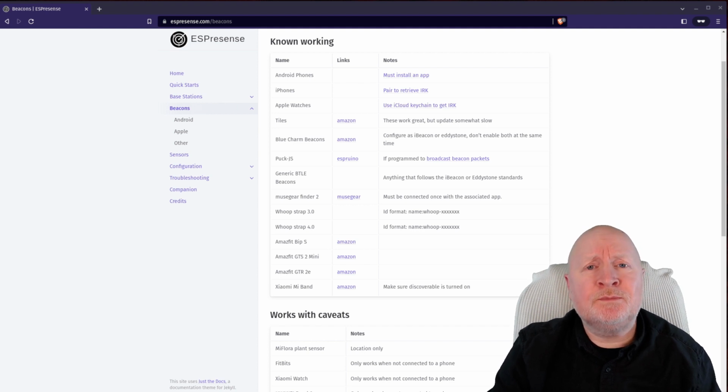And then one final assumption is that you've got some form of file editor that you can use to edit configuration files in Home Assistant, because we need to make changes within configuration files on Home Assistant to tell it about these trackers.